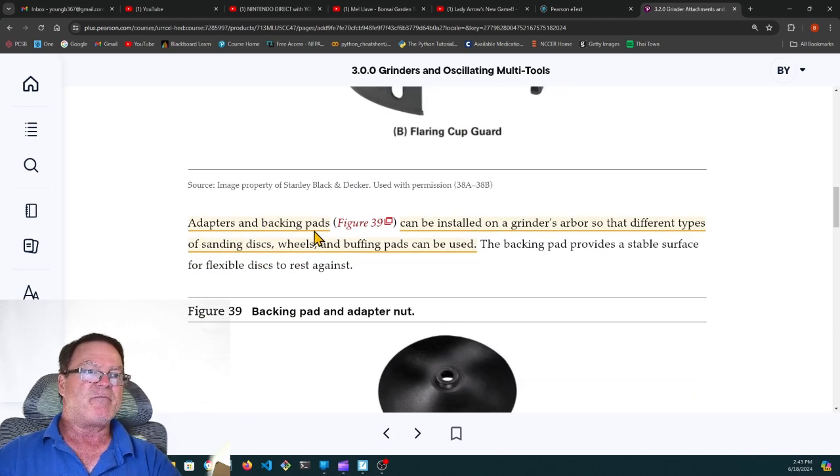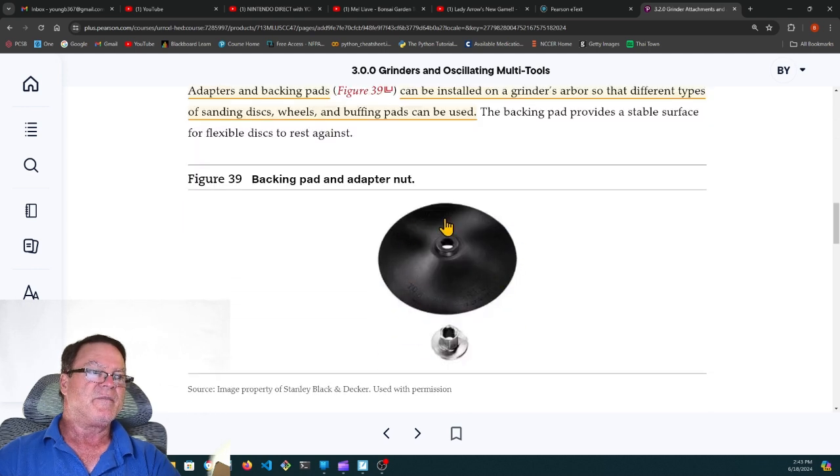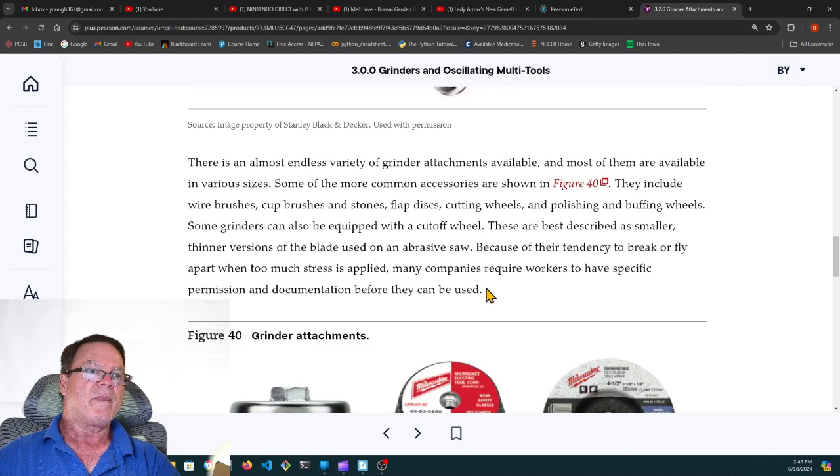It says adapters and backing pads can be installed on a grinder's arbor so that different types of sanding discs, wheels, and buffing pads can be used. There's a backing pad and adapter nut. There's almost an endless variety of grinder attachments available, and most of them are available in various sizes. Some of the most common accessories are shown in Figure 40. They include wire brushes, cup brushes, stones, flap discs, cutting wheels, and polishing and buffing wheels.